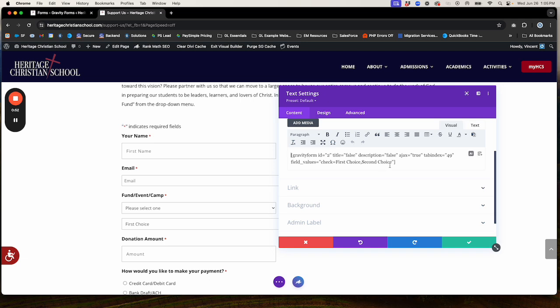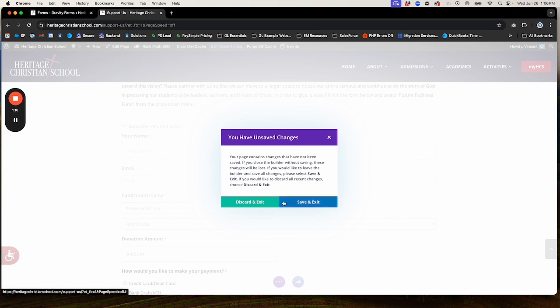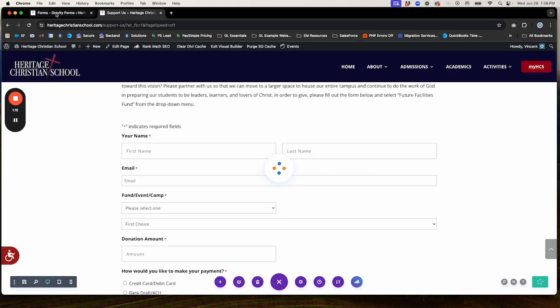The forms are always going to be embedded using a short code that looks something like this. Sometimes they're a bit shorter, but it usually starts with an open bracket and ends in a closed bracket. The relevant information we're looking for is Gravity Form ID number 2, so we know which form ID it is. Now the next step is, now that we know which form it is, we can actually exit the page builder.